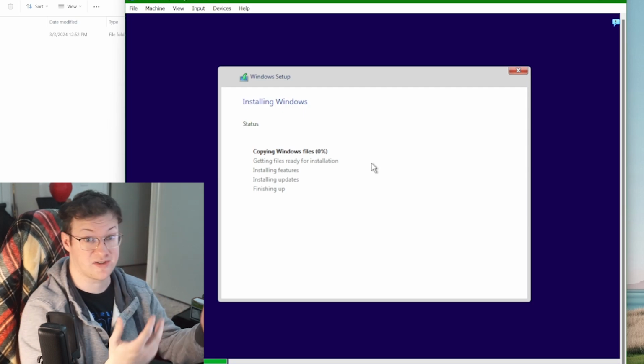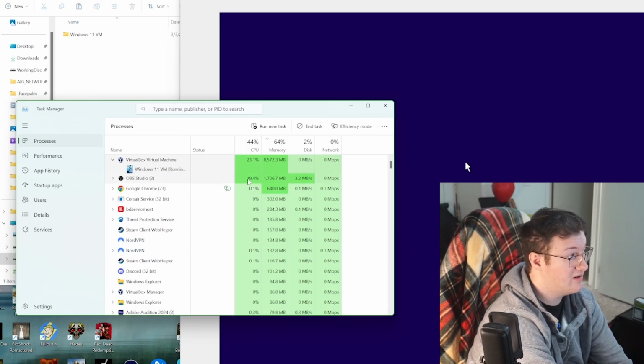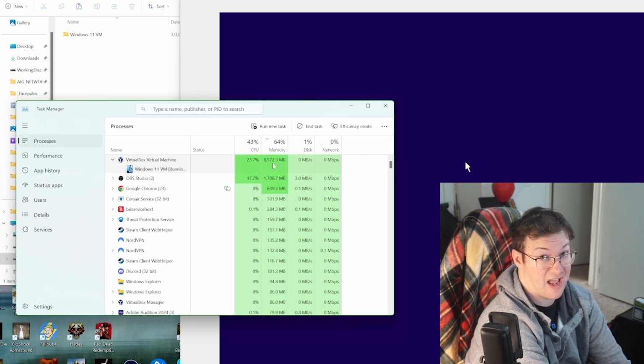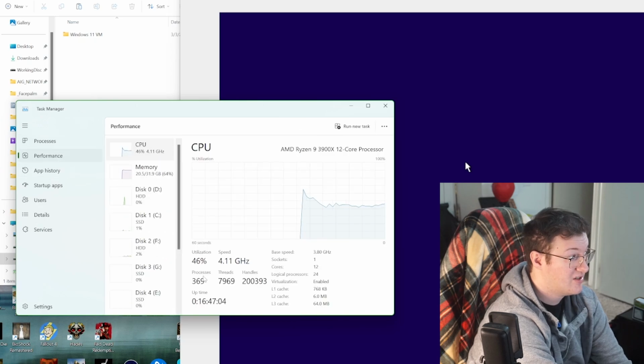And it's going to go ahead and start installing Windows. You can see here in the virtual machine, VirtualBox is using quite a bit of my CPU and quite a bit of my memory because that's what I have allocated for this machine. That 8 gigs of RAM and the 44% of my CPU, that's 23% of my processor.